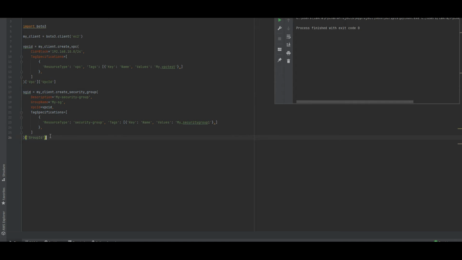The next thing what I'm going to do is I will create the inbound rule. So to create the inbound rule, what I have to do is I have to use a method called authorize security group ingress. So let me create that, my underscore client dot authorize underscore security underscore group underscore ingress. Okay.